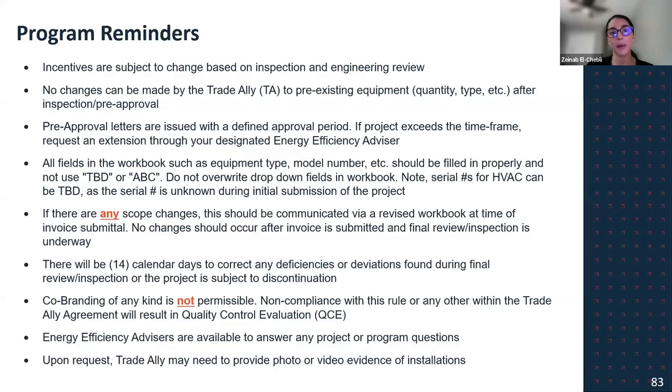No changes can be made by the trade ally to the pre-existing equipment if we went out for a pre-inspection after it's completed. So if we went to a pre-inspection and we validated a specific amount of fixtures and specific measures, they cannot be updated once we're going out to post if there was a scope change. Any verified measures will remain the same as verified on our reports. Pre-approval letters are issued with a defined approval period.